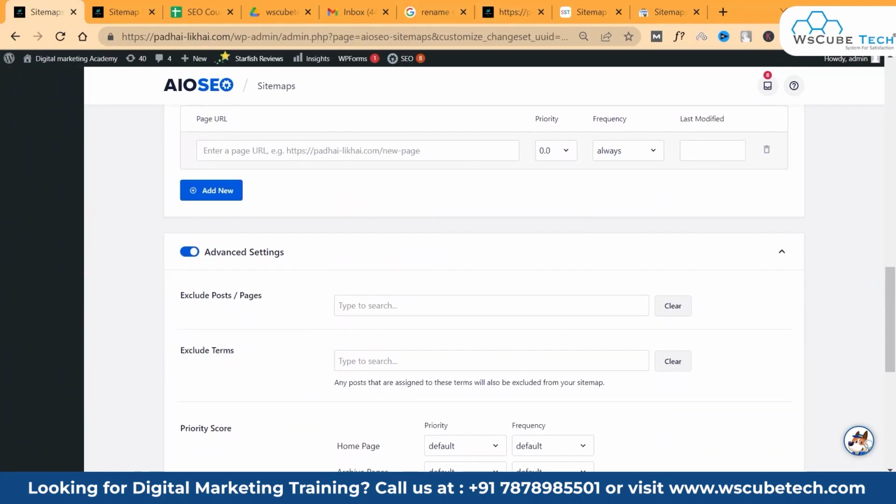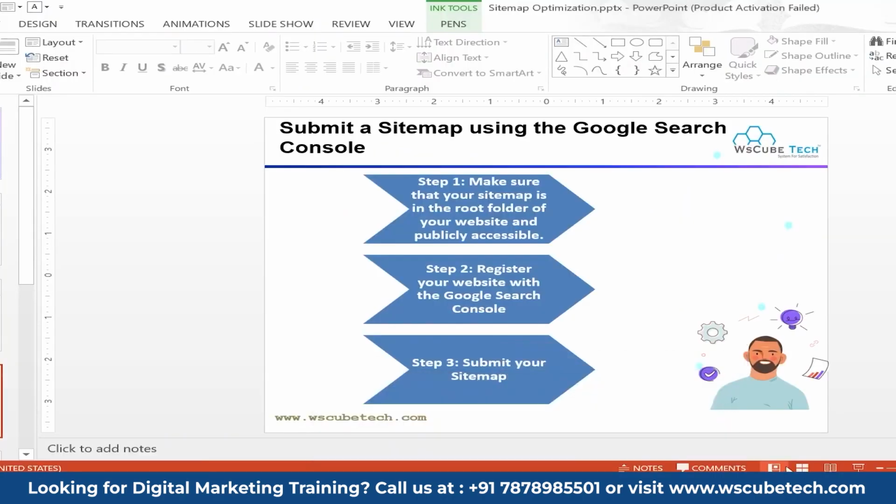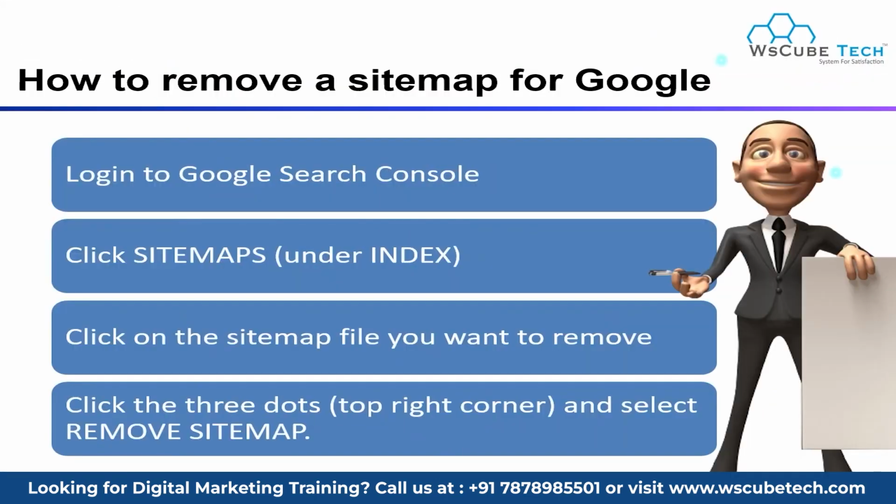After you are done with your sitemap, you have to check whether your sitemap is submitted or not. Now the next question is how to remove a sitemap from Google. To remove your sitemap from Google, we can take help of the Google Search Console where we submit our sitemap. Here you have to simply check your sitemap option under the section Index where we submitted our sitemap just now. So you have to simply select your sitemap file from here. By clicking on these three dots, you have to simply click on remove sitemap.